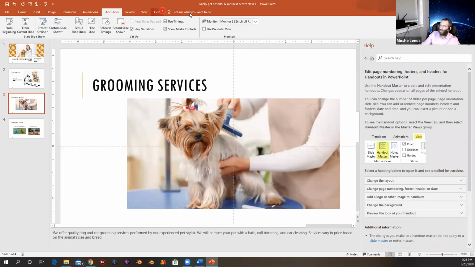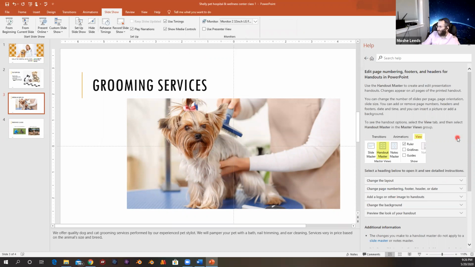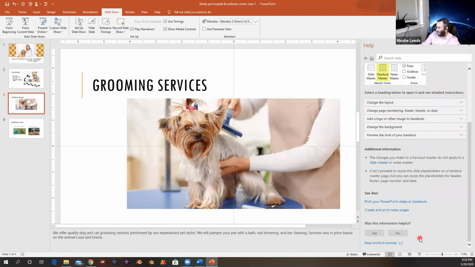It also shows recently used actions. I have here my date and time to quickly get to that. So here are also different ways to locate and to figure out how to do a specific action in PowerPoint.